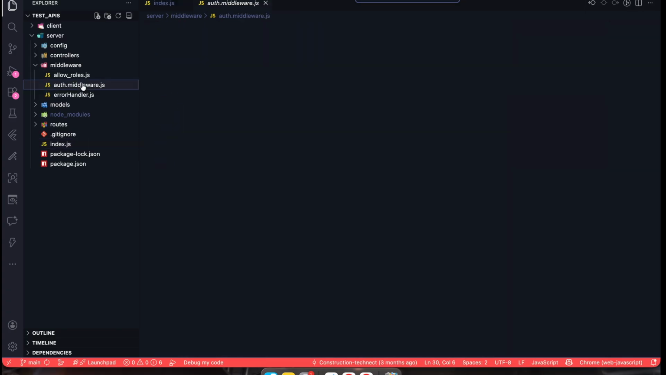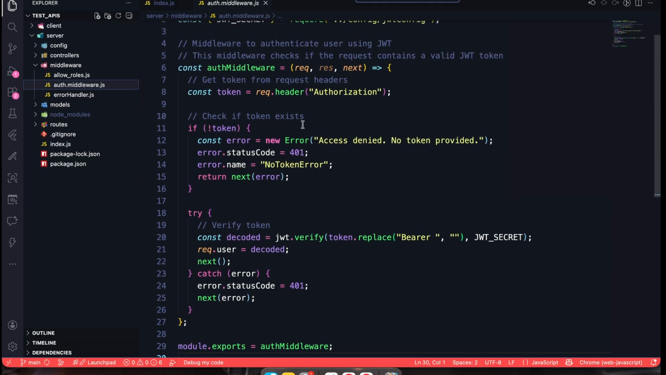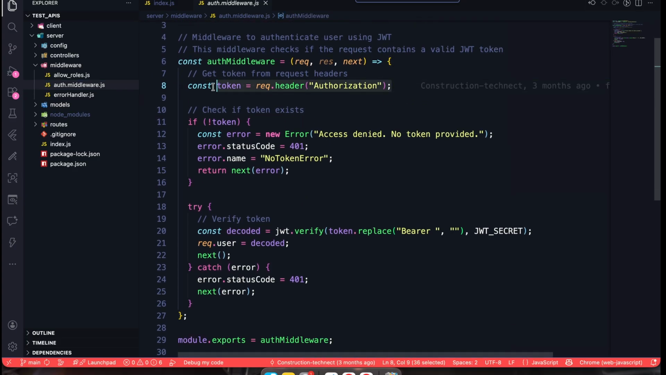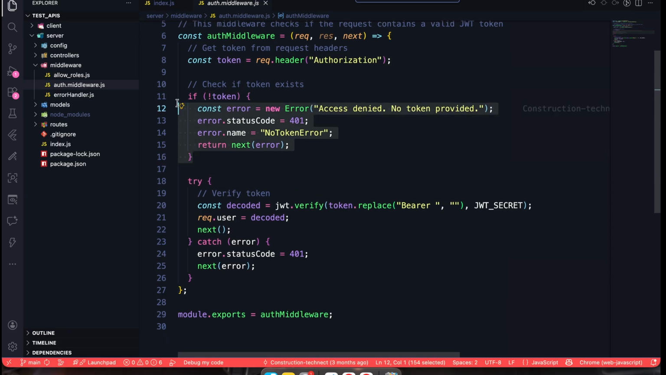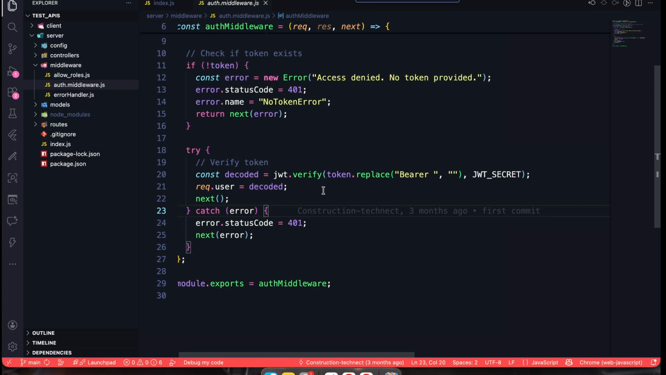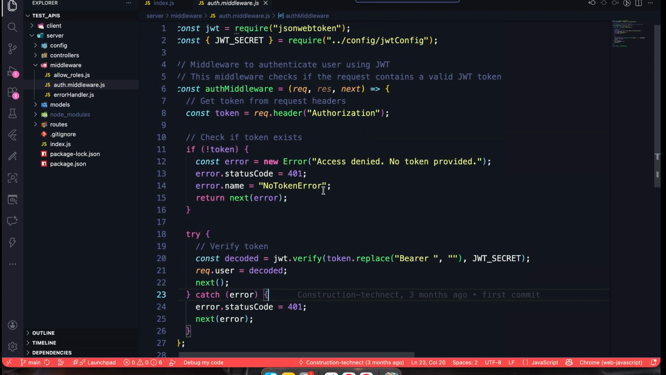If you want to see the auth middleware, this is the auth middleware, where I take the header from the request, and then I check whether the token has been passed or not. If the token has been passed, I will verify it using my JWT secret, and then I will generate and give.